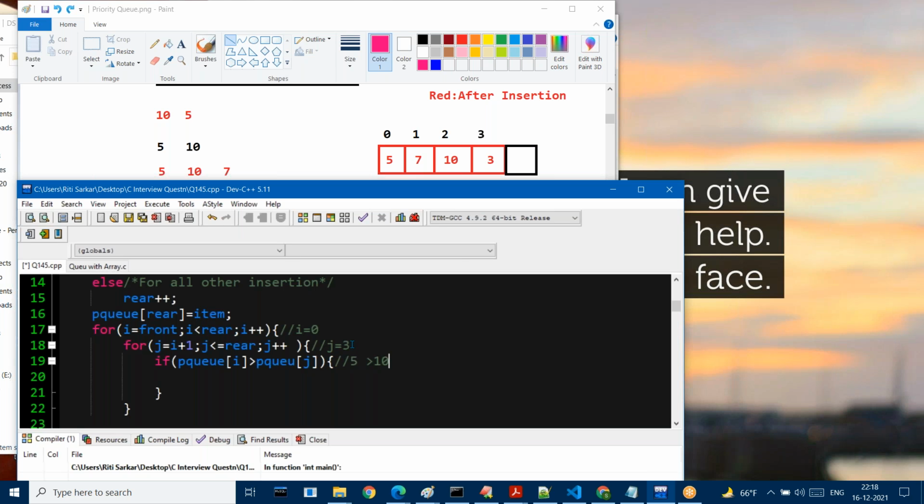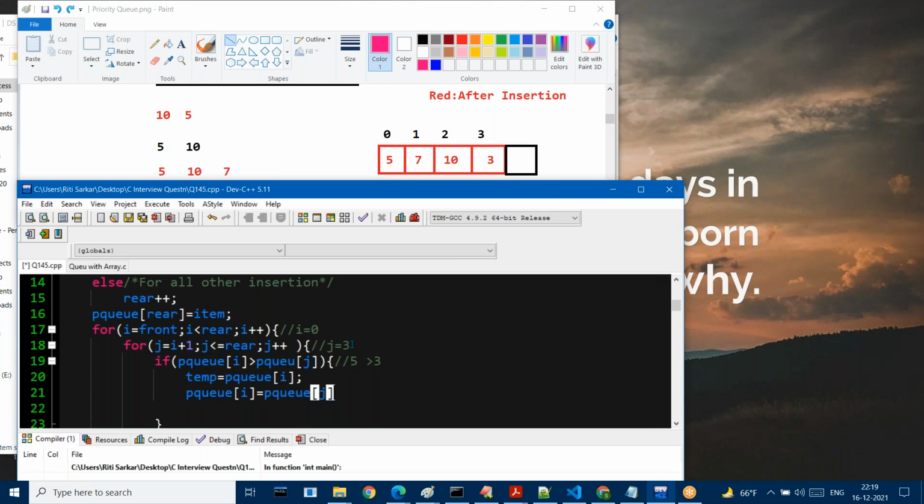PQ[i], is 5 greater than PQ[j]? j is 3, PQ[j] means PQ[3]. What is that? 3. Is 5 greater than 3? Yes, 5 is greater than 3. What to do? Sir, swap. The swapping logic I am not going to make you understand, from your childhood you know that. Sir, temp is equal to PQ[i], super. PQ[i] is equal to PQ[j], and PQ[j] is equal to temp.